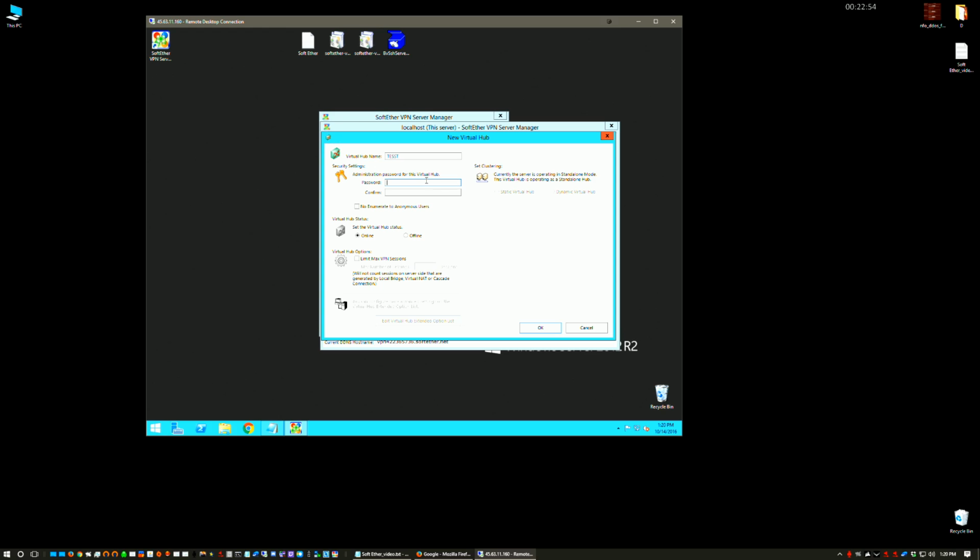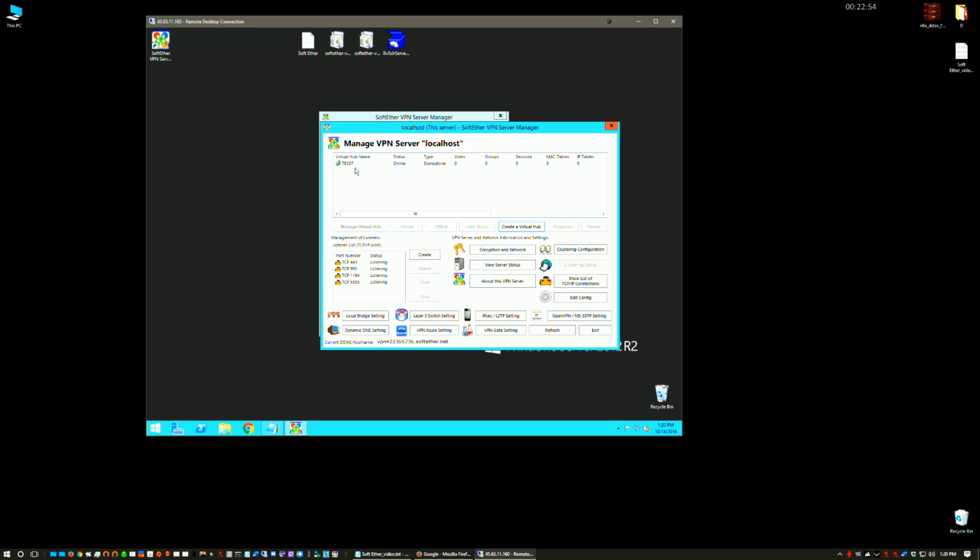You're going to select a password that you want to connect to this virtual hub. Set it online. I'm not going to set a max VPN connection. Oops, I did two S's. Whoops. Okay.